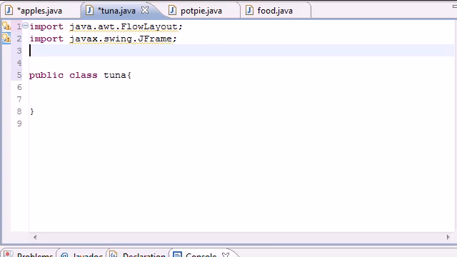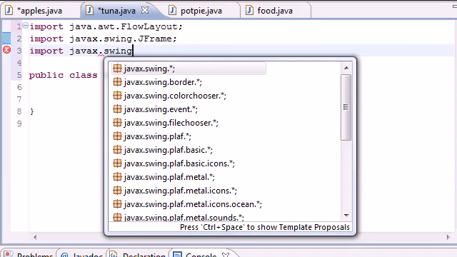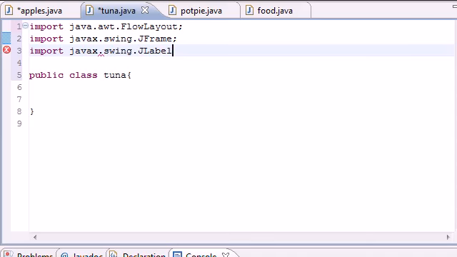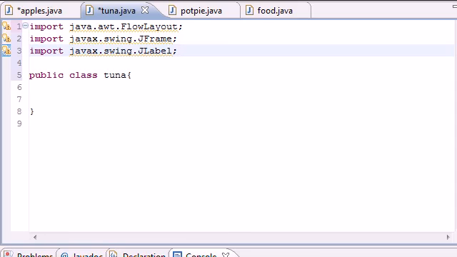And the last thing we're going to import in this tutorial is the JLabel, and this is what we're going to be building. A label is pretty much just a line of text, and it also lets you do simple images. But let's go ahead and import javax again, swing.JLabel, and make sure it's capitalized just like that.